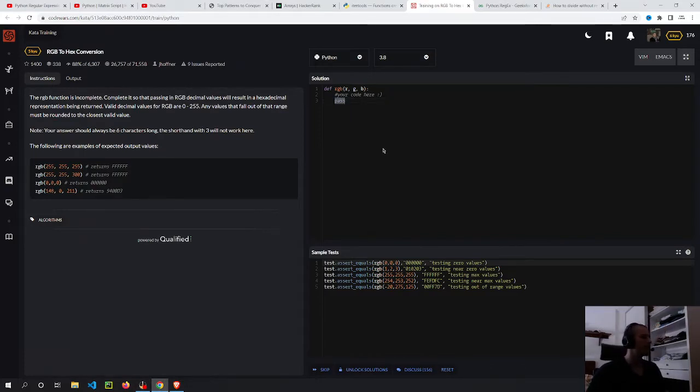The RGB function is incomplete, completed, so that passing in RGB decimal values will result in a hexadecimal representation being returned. Valid decimal values for RGB are 0 through 255. Any values that fall out of the range must be rounded to the closest valid value. Note, your answer should always be 6 characters long. The shorthand with 3 will not work here.